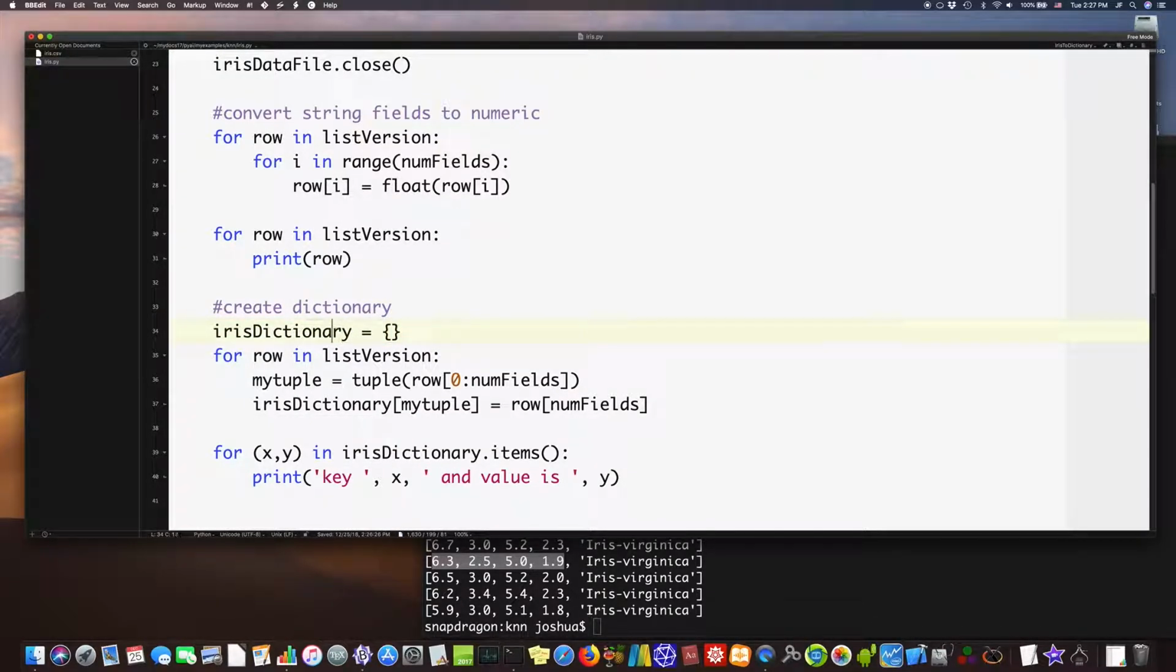For each row in our list of lists, in our list version of the CSV file, create a tuple. Dictionaries cannot use lists as keys. Remember that, it's important. They need tuples, or regular primitive data types are also fine. So let's turn each row to a tuple. Notice I'm going from 0 to strictly less than 4, num fields.